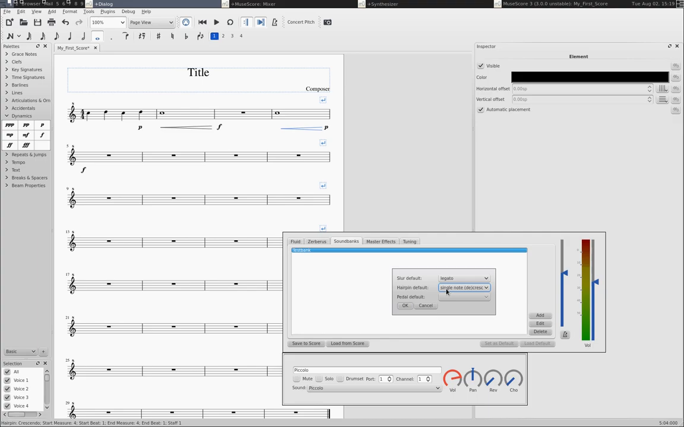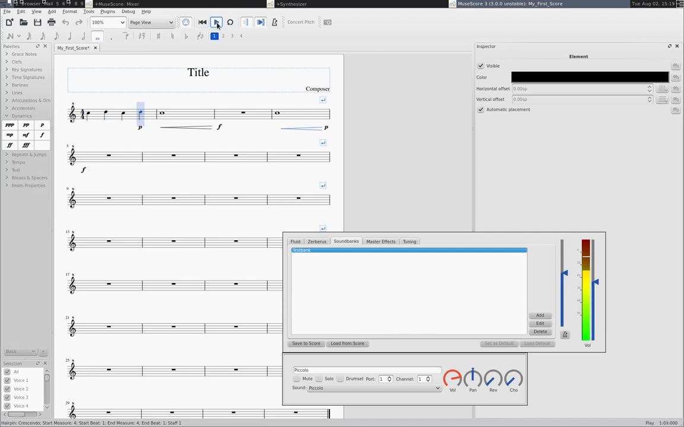But right now, let's say we don't want to have single note crescendo by default for hairpins. So just click here and select No MIDI. And let's play it back one more time. As you can hear, no single note crescendo this time.